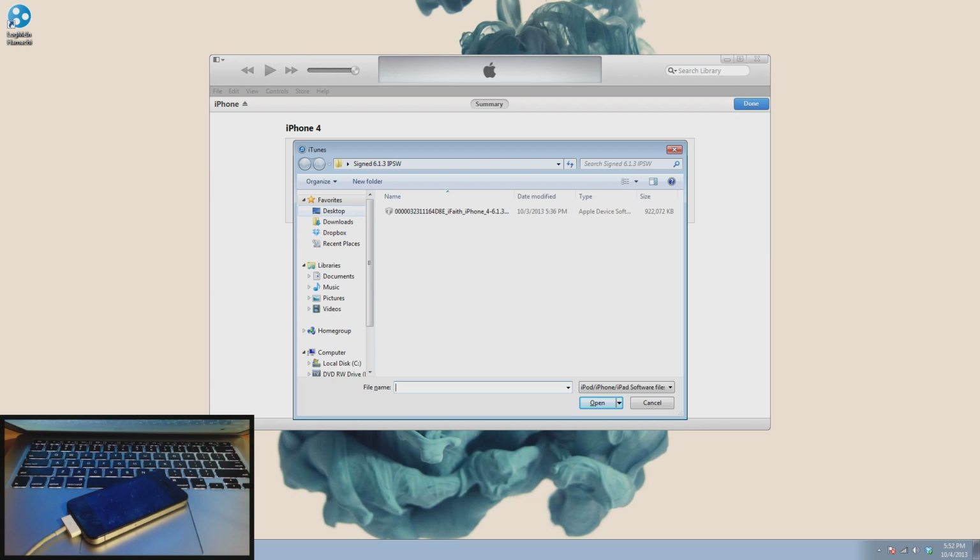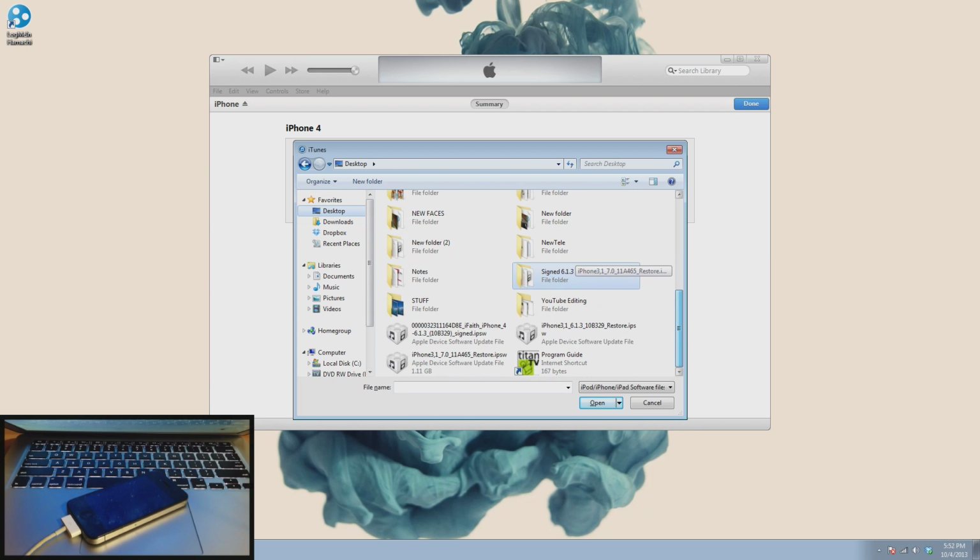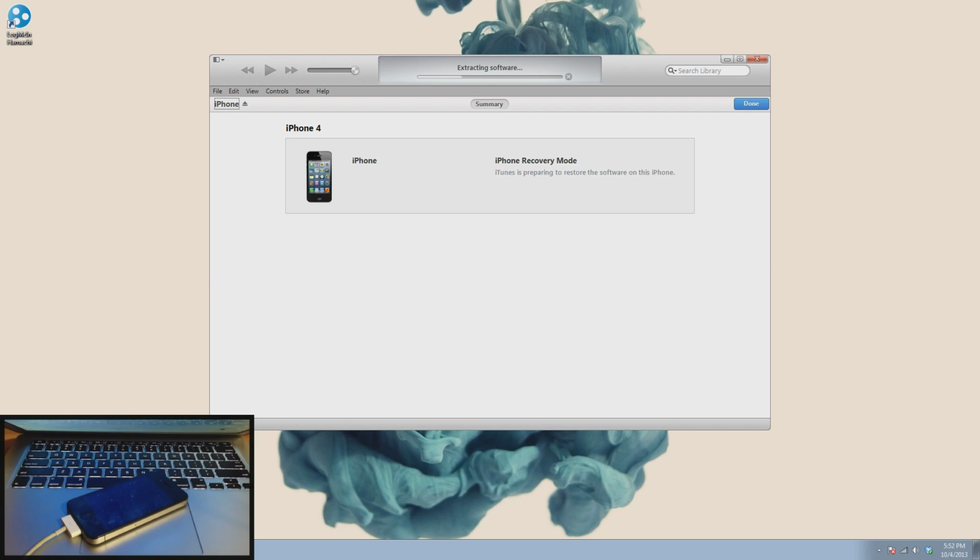Now we're going to click on our desktop because that's where our new signed IPSW is. And we're going to click right here. You can tell which one it is because it has all these numbers in the front, and then down here it says signed.ipsw. So make sure you open that one and go ahead and click open. And now it should start extracting the software and then go ahead and downgrade you to 6.1.3. So I'll go ahead and speed through this because it takes a little bit of time.